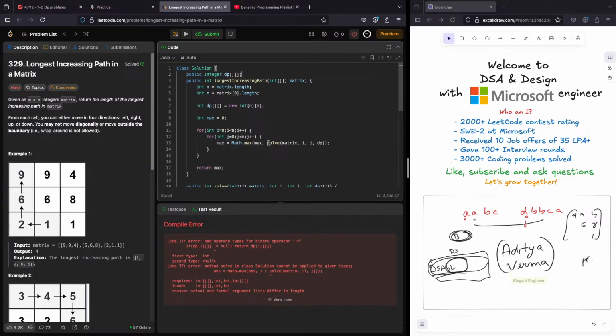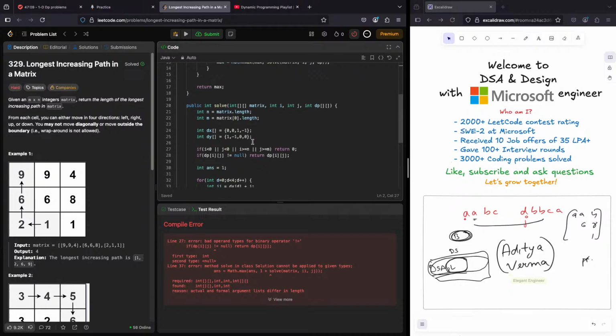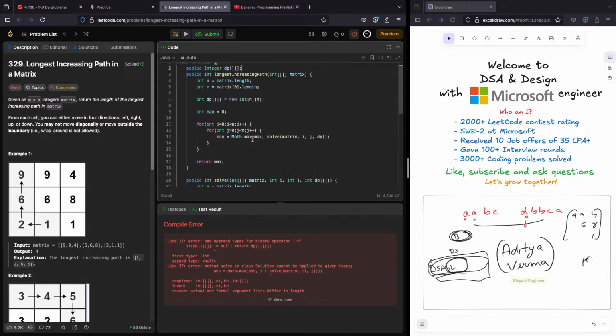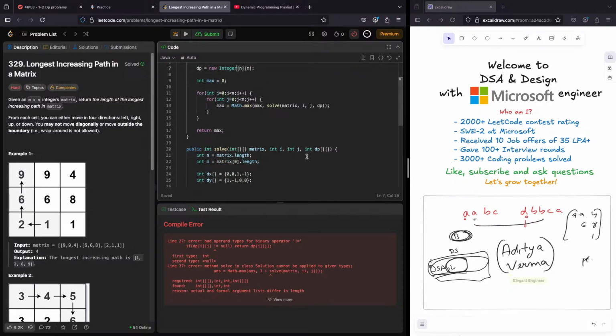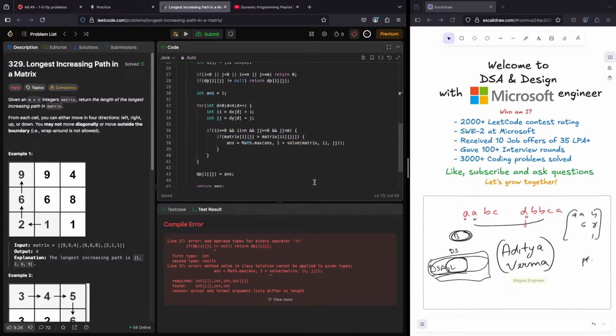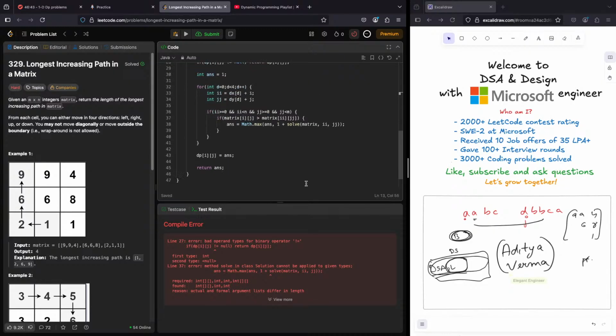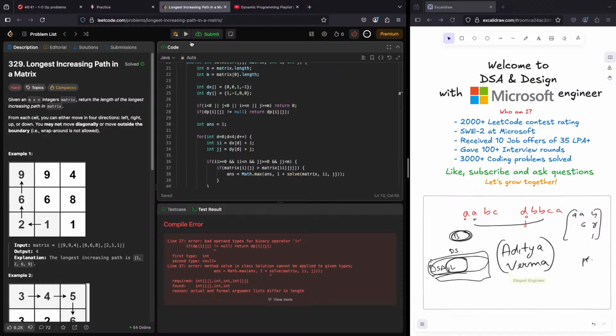DP, DP, DP. Oh, I didn't pass DP. Oh, it is integer, right? So I have to fill it. But I don't want to go that way, so let's just get rid of this, and then put integer here, and then get rid of this as well. It's nowhere there. This should work.